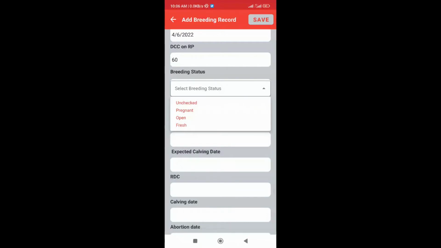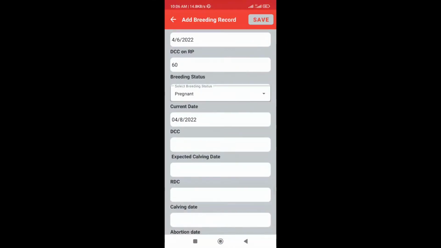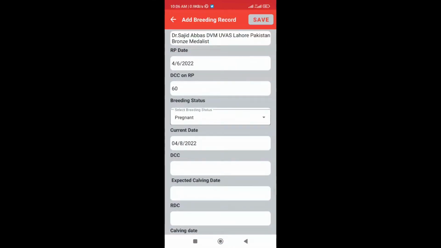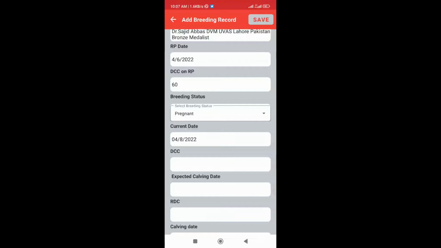First time we will put the breeding status of the animal manually, and second time the breeding status will be changed or updated automatically. If the DIM of the animal is less than 46, I mean days in milk from 1 to 45, then the breeding status will be automatically fresh, and if days in milk is more than 45 and the AI box is empty, then the breeding status of the animal will be open, and if the AI box is filled and the rectal palpation date box is empty, then the breeding status of the animal will be automatically unchecked.